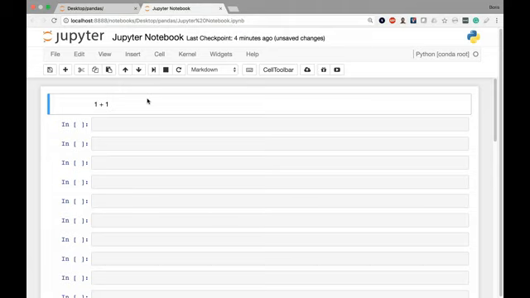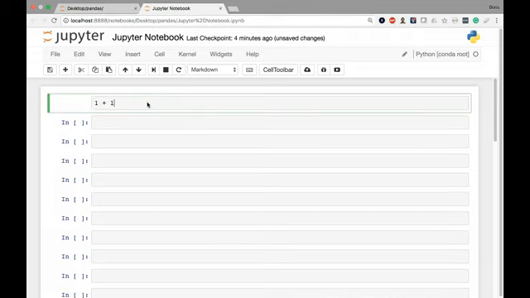Now, in addition to the cell types, we also have the cell modes. So the Jupyter Notebook has 2 different mode types available. The first is edit mode, and the second is command mode. So if I double click into this cell right now, you'll see that we have now the capacity to type. I can type some random characters in here and so on. So whenever I'm in a cell, I'm in edit mode, which basically means I'm able to edit its contents.